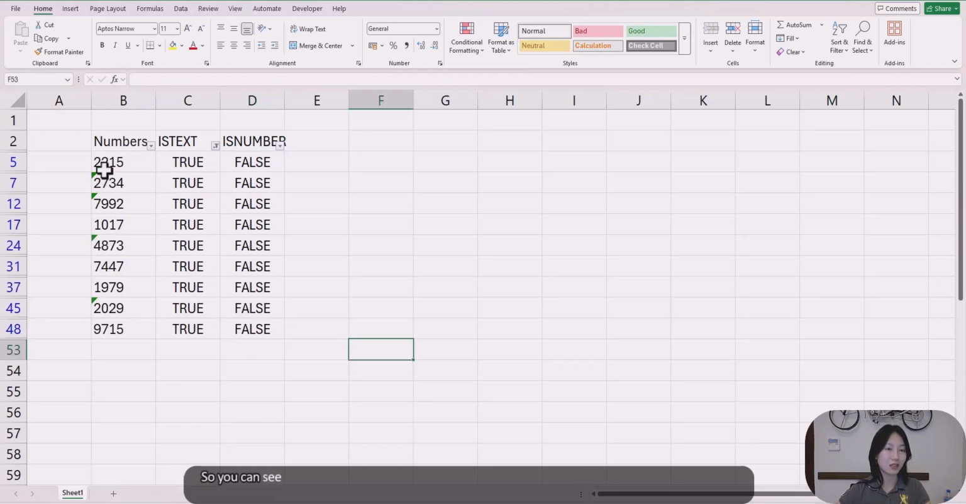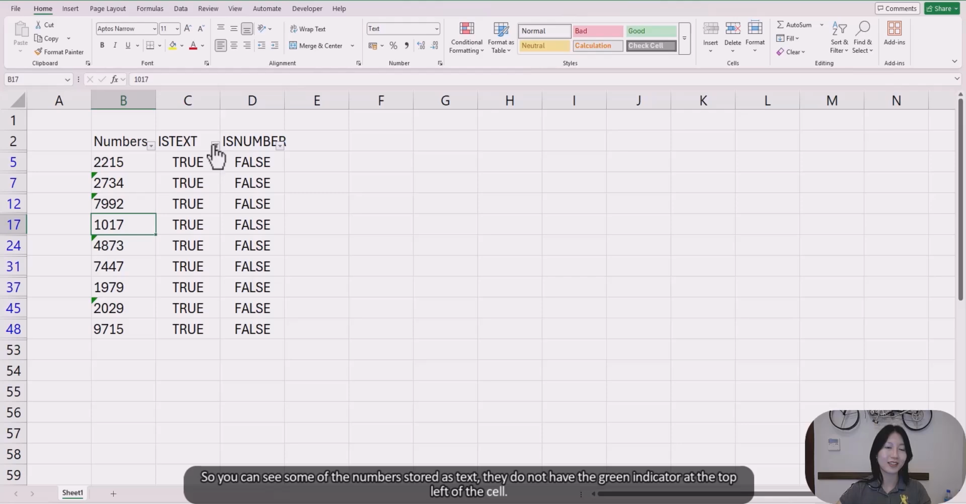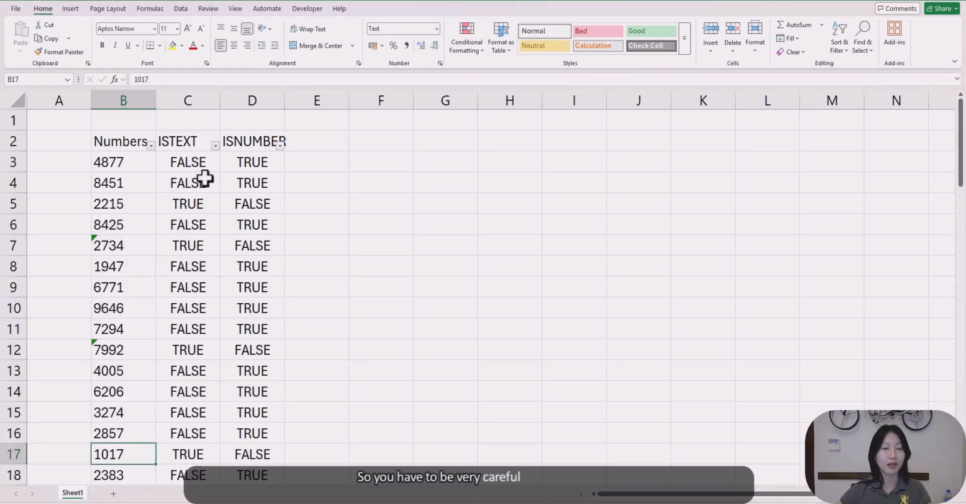Right, so you can see some of the numbers stored as text do not have the green indicator at the top left of the cell. So you have to be very careful about this.